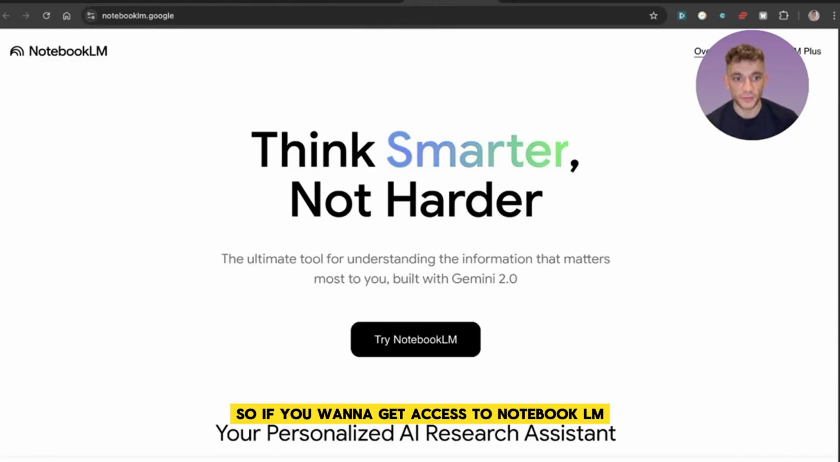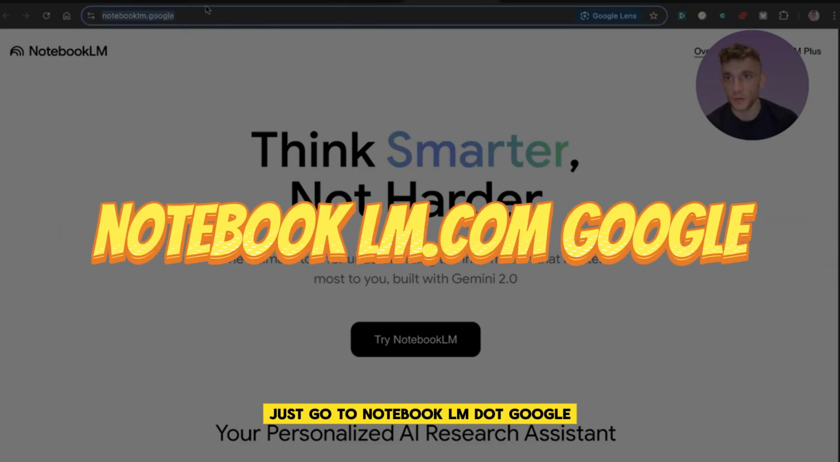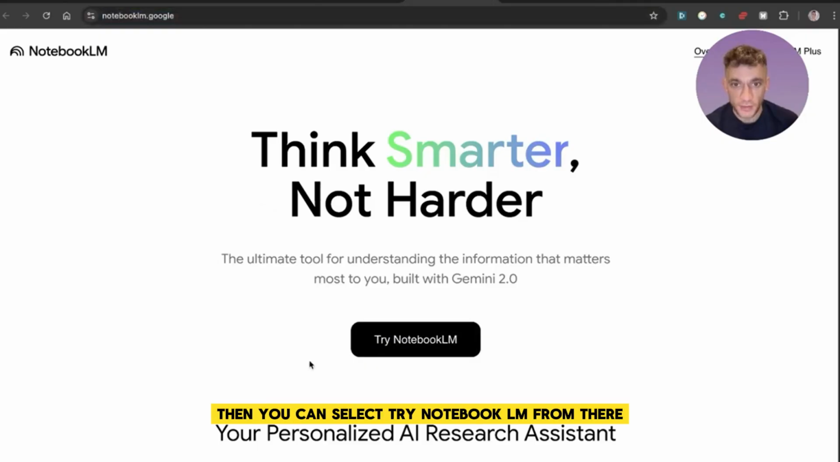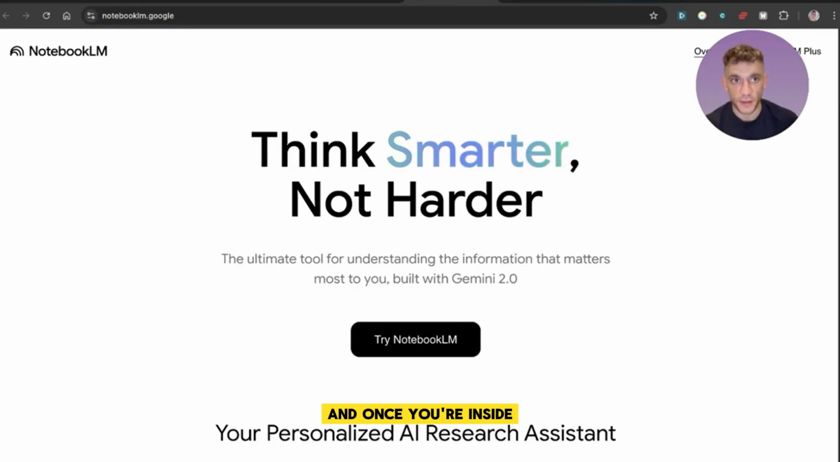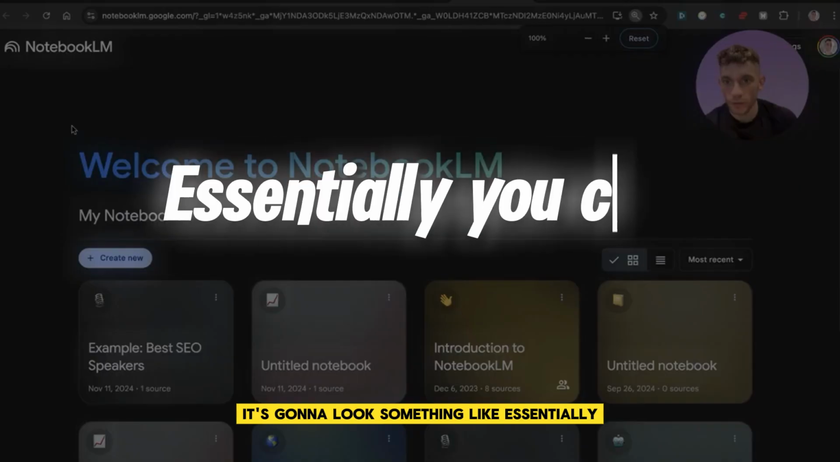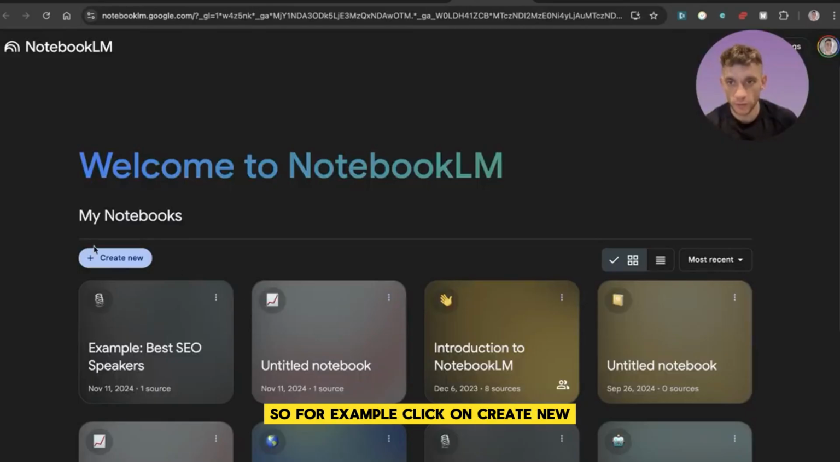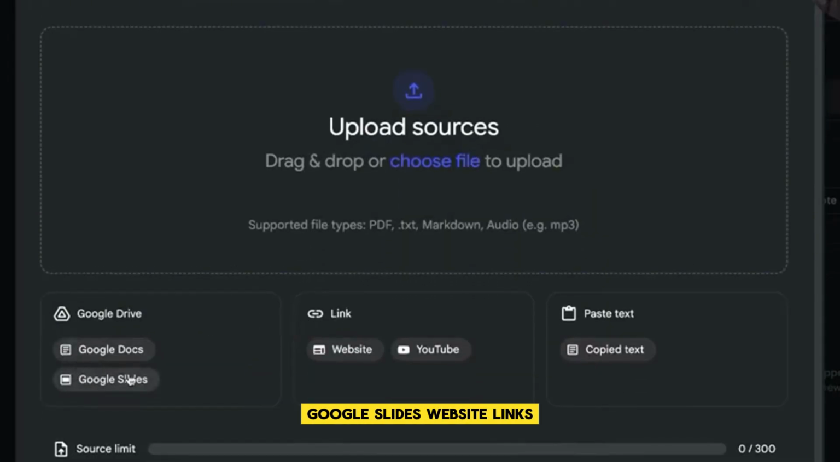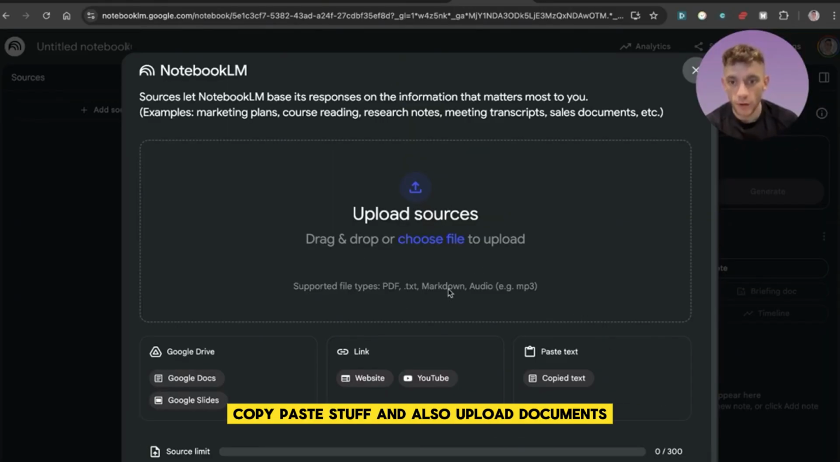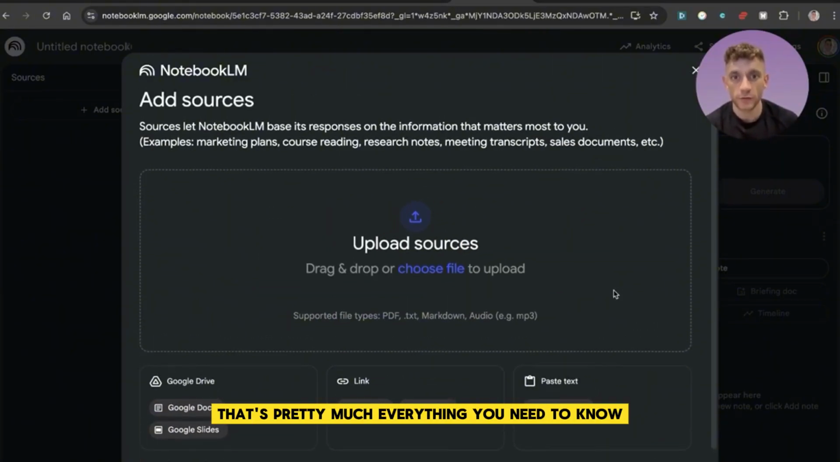So if you want to get access to NotebookLM, just go to notebooklm.google, and then you can select try NotebookLM from there. And once you're inside, essentially you can create new notebooks. So for example, if we click on create new, from here you can upload Google Docs, Google Slides, website links, YouTube links, copy, paste stuff, and also upload documents. And you can see there's a source limit of 300, which is absolutely massive. That's pretty much everything you need to know.